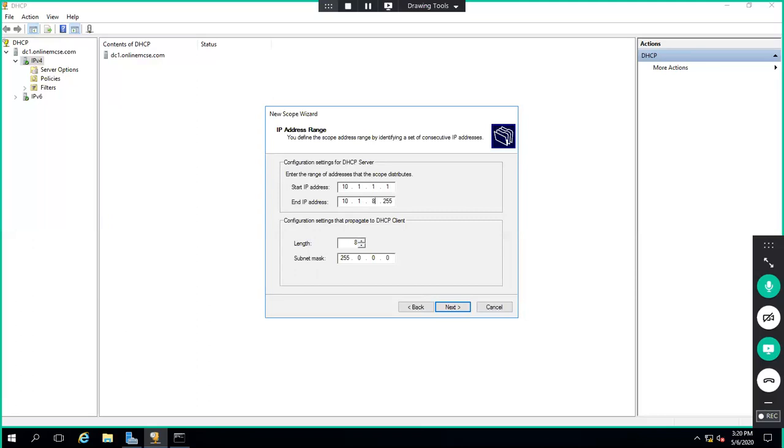That means this is class A. In one network in class A, we have 16 million addresses. So according to the requirement, you are able to configure the range of IPs. So simply I'll select 10.1.1.2, maybe I'll select 250 IPs.